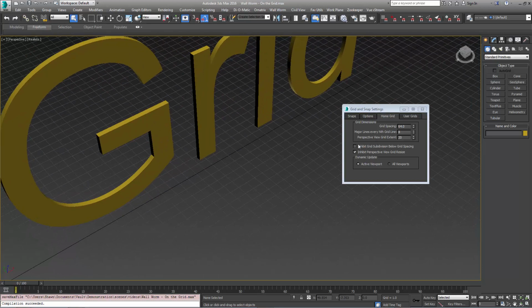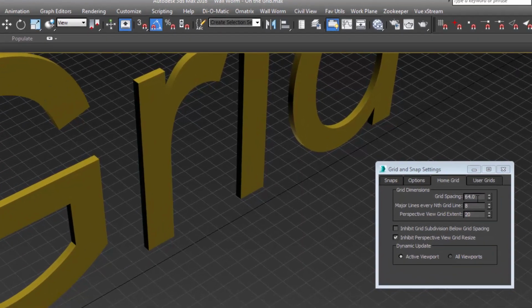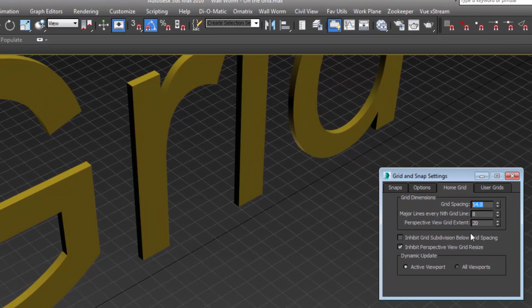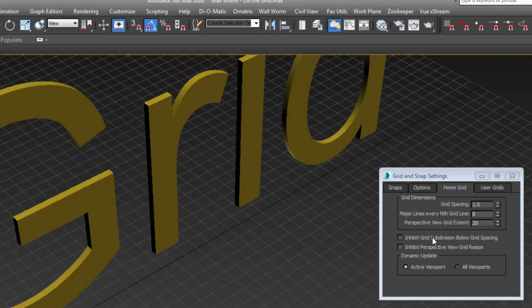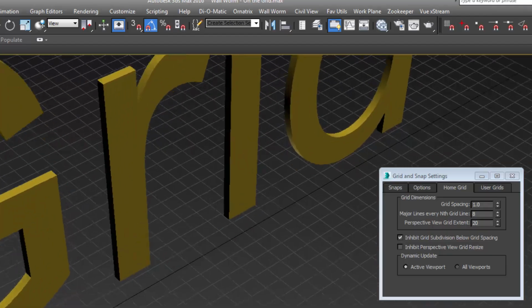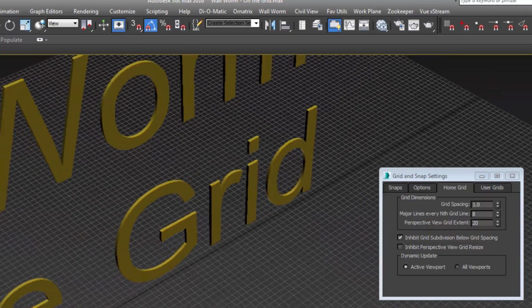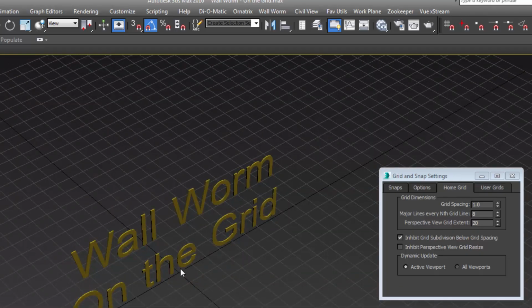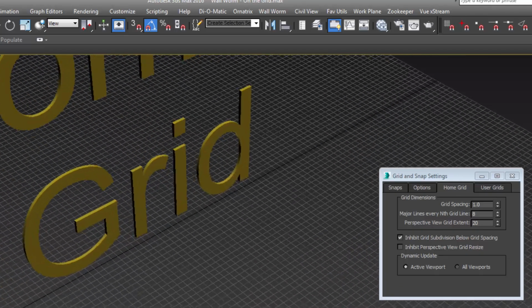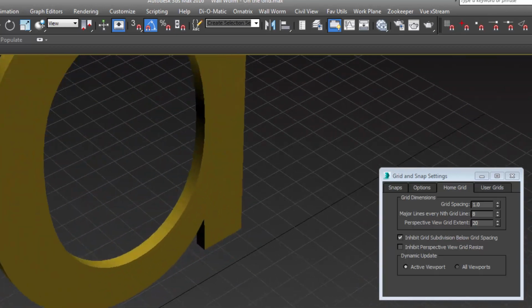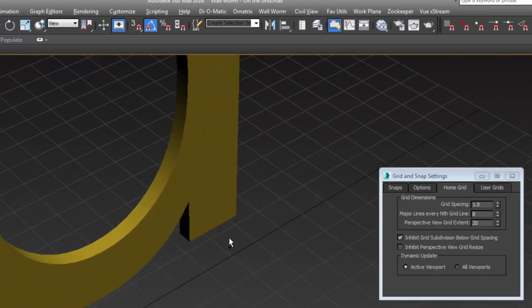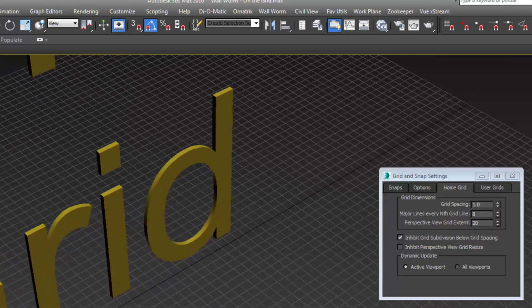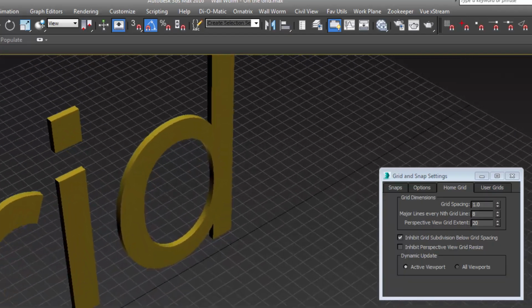If we wanted to keep it such that it always goes down to 1 and never goes below that, we can set this grid spacing to 1, but we want to turn on the inhibit grid subdivision below the grid spacing. So now 1 will be the minimum that we see. So no matter how far away we are, we'll always have a power of 2 grid spacing. However, at this point, it will never go below 1. So this is for your adaptive navigation of the grid, if you want it to just accommodate you as you're working.